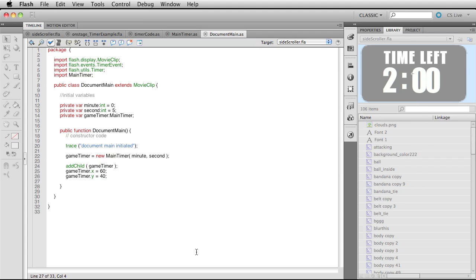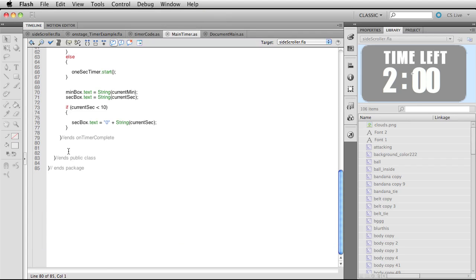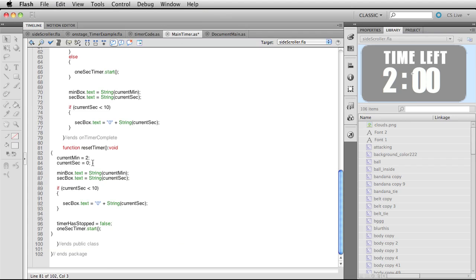Okay, one last thing, and then we can go and actually work on some side scrolling. And since this is turning out to be quite a bit of tutorial in itself, we'll cut over into a new movie to work with. So yeah, real fast, let's go ahead and set in our reset timer. So I'm going to copy out everything right here. I'm going to go back into our main timer. I'm going to paste this all right here. Let's call this public function.